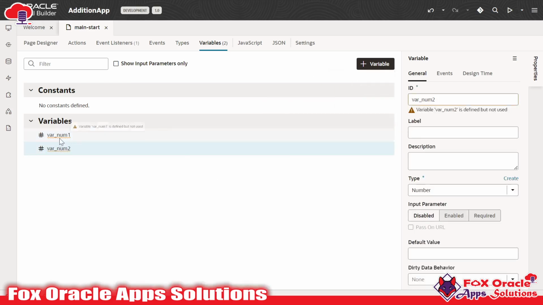So you can see these two variables created here, and right now we don't have any value and we have not used these variables anywhere. So right now we are in the variable tab. I have to create one more variable, that for result. So I will show you a different way to create the variable.